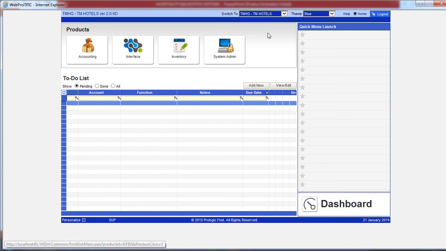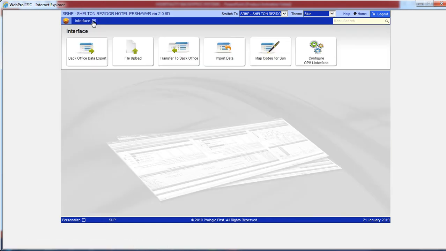Just this interface I am talking about. So in your property you are supposed to go to the interface module. In the interface module there are multiple options available here: import and export, file upload, and transfer to back office, which can be used as per the scenario, depending on how the interface is done between your back office and front office software.